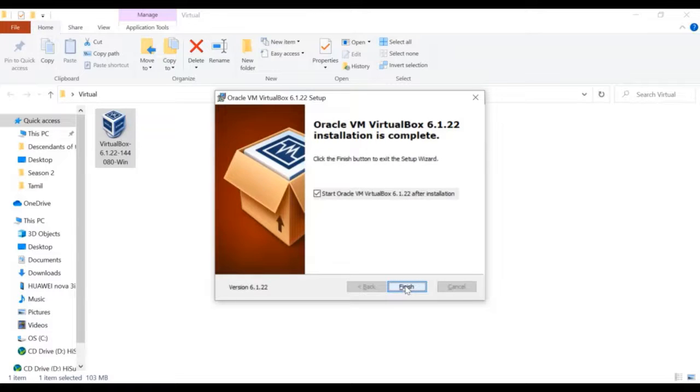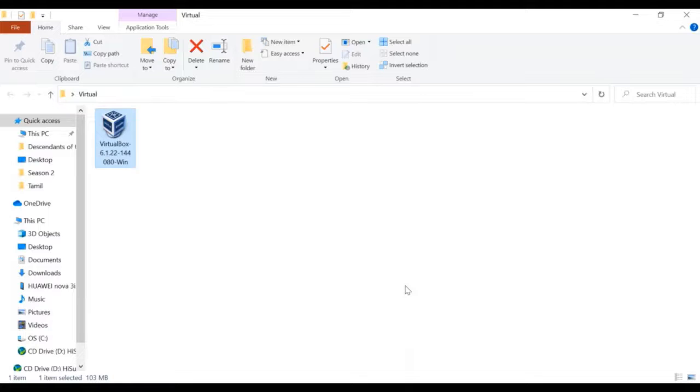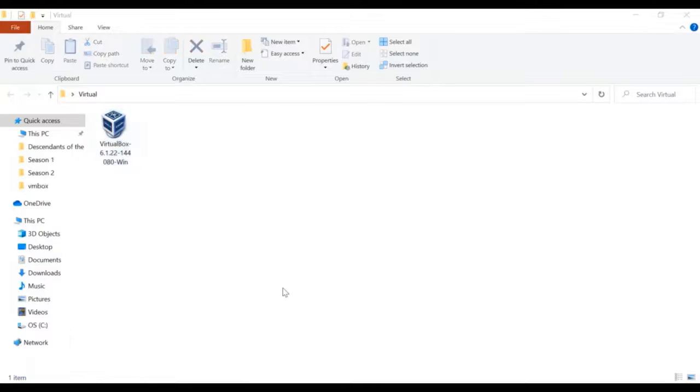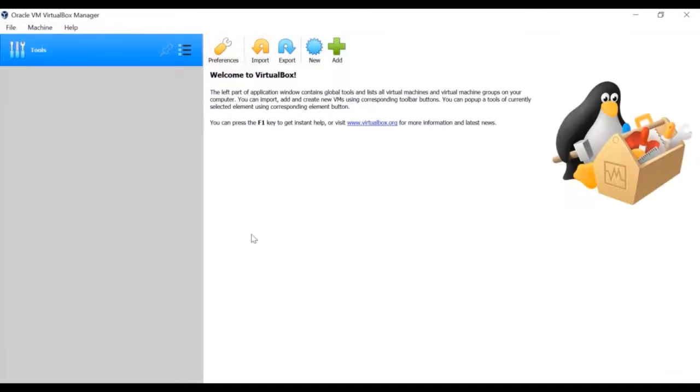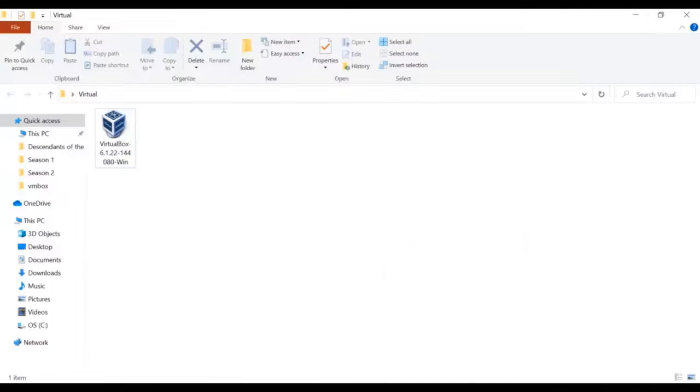Let's see how the GUI of VirtualBox looks. I'm going to the VirtualBox GUI, and it looks like this. It has several options like preferences, import, export, new, and add. Let's keep this aside, and we'll now focus on the guest OS.